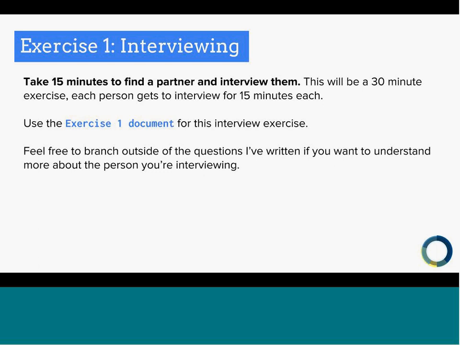So before the next part, which is where we'll be creating a persona based on that interview, I just want to share some insights that you found. So, for example, what were some sleep habits that you found, and then what were some goals that you found? Like one sleep habit and one goal that you found about the person you interviewed.